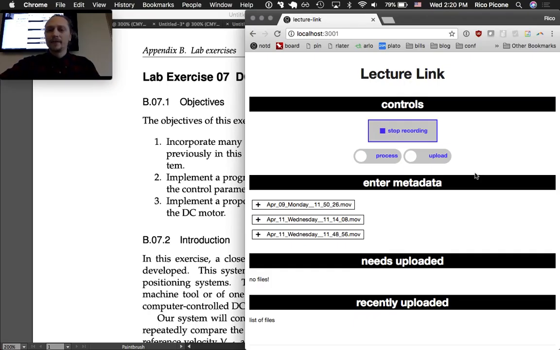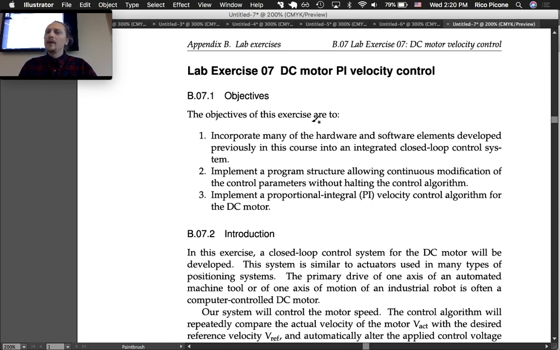Exercise 7. DC motor PI velocity control. So proportional integral velocity control. PI. Oh yes, not pi. Pi velocity control would probably be a whole different thing that I don't even know, but it would be cool, no doubt.